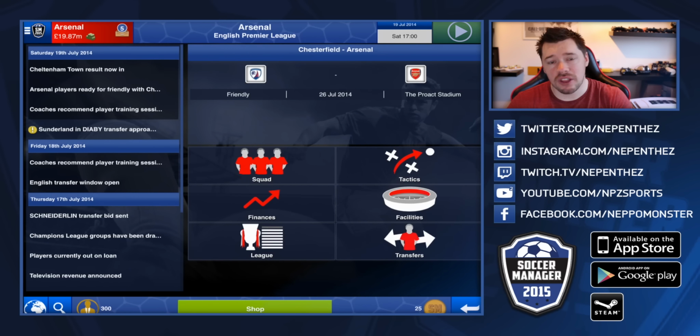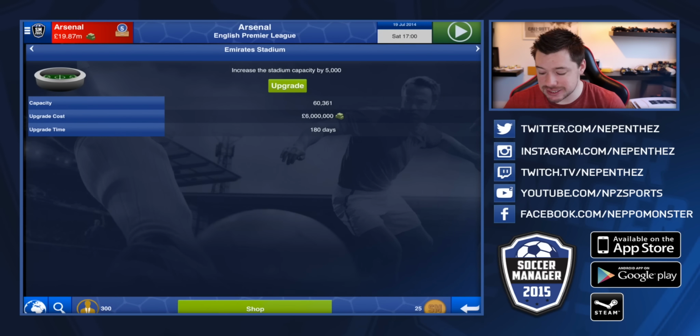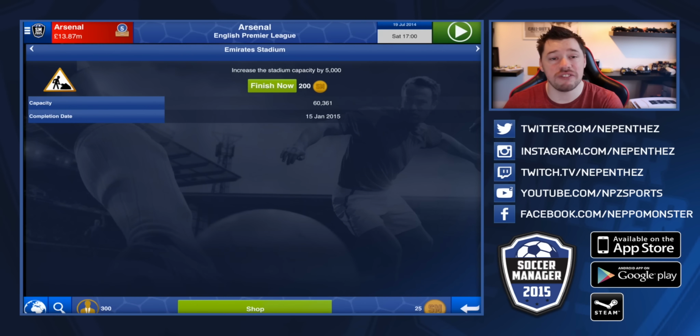After that, guys, you've got a few other features within the app. Of course, you've got facilities, so you can upgrade your training, your scouting, your youth academy, your medical center, or your stadium. Now, if you take on a big club like Arsenal, a lot of these will already be in a good place anyway. We've already got 60,000, so if we upgrade the stadium by 5,000, you can finish it instantly for 200 Soccer Manager credits, or you're going to have to wait for the stadium to be done by time.